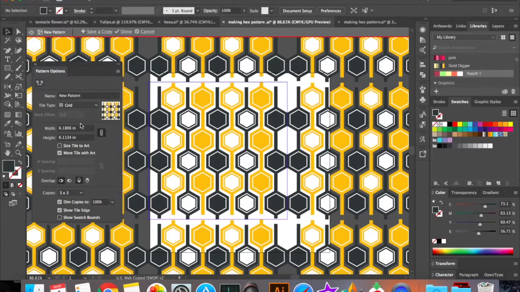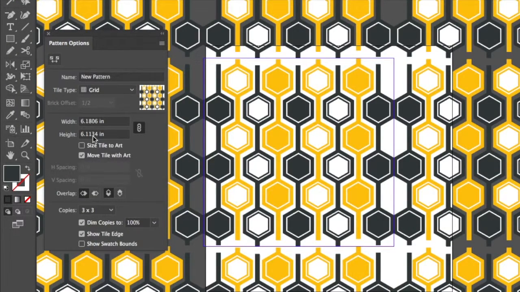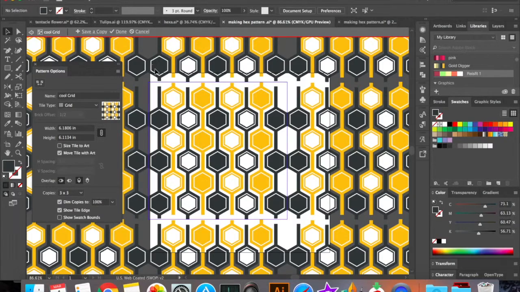So let's go through each one of these and adjust it so that we have the pattern that we need. The first thing, let me just rename this as cool grid. And then the first option is grid. Here we have a few options, and there's a tiny picture which shows exactly how it gets arranged. Right now we are in grid, and as you can see, it's not quite seamless.